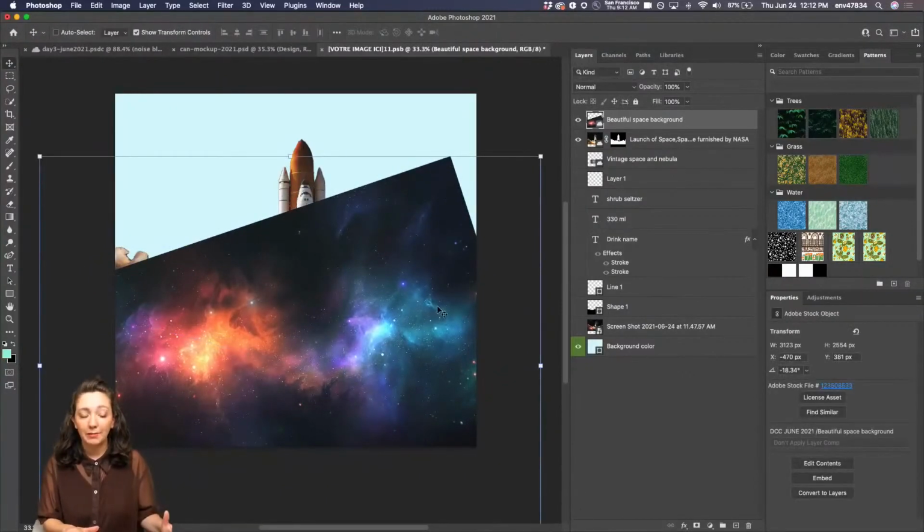Now it's hard to see what we're doing because it's laying on top of our rocket ship and there's no transparency here. So let's change that with a blend mode. If you're familiar with Photoshop at all, you've probably used blend modes before, but if not, they're a total game changer. This changes how different layers interact with each other.